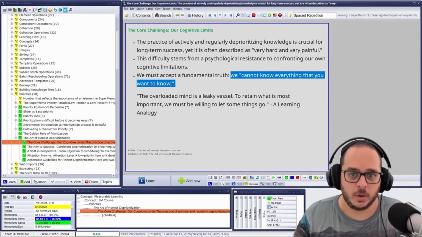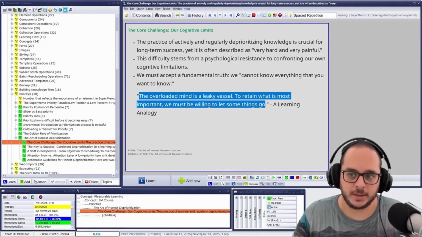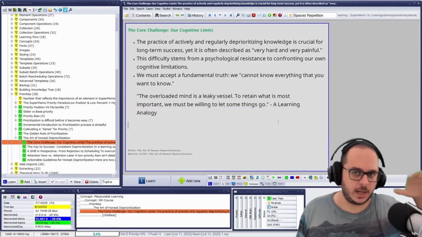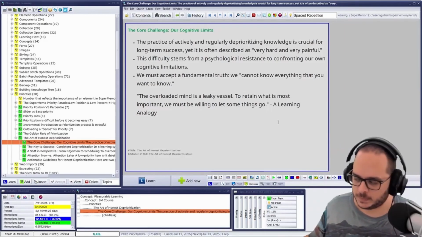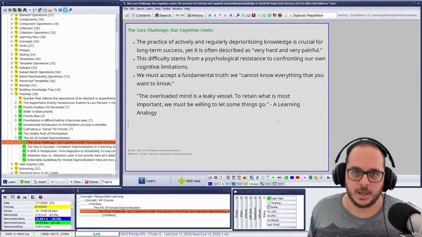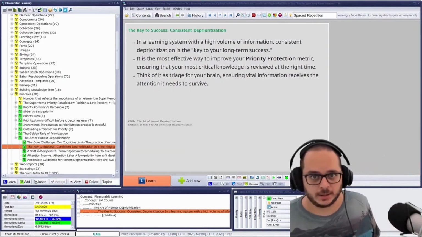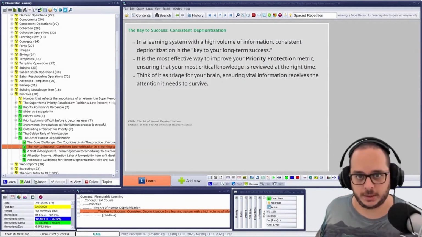Therefore, the overloaded mind is a leaky vessel or bucket. To retain what is most important, we must be willing to let some things go. A little analogy. It's like not only rephrased of different maxims. If you want success, you need to choose. Then, what is the key to success? The consistent deprioritization, setting lower priorities.